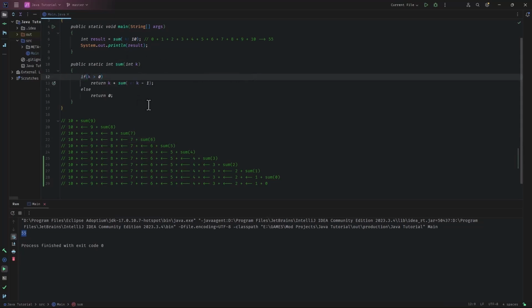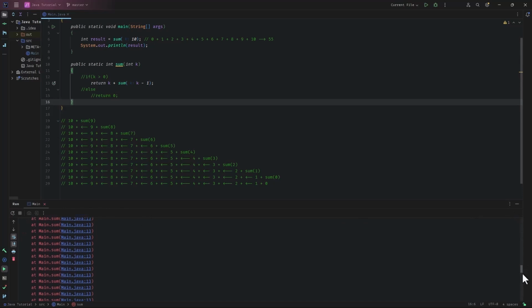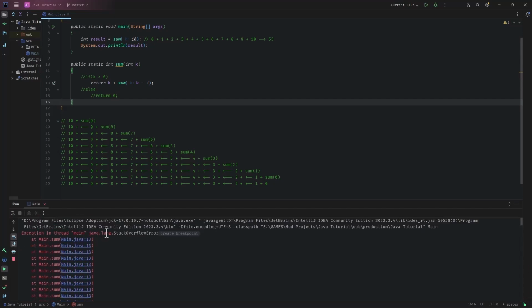What if I didn't have this condition? What do you think will happen? Let's take a look. Let's execute it, and we get a bunch of errors. As you notice, it's a very big list of errors being printed out, and all of them are almost the same. It says java.lang.StackOverflowError at Main.java line 13, and that is here.